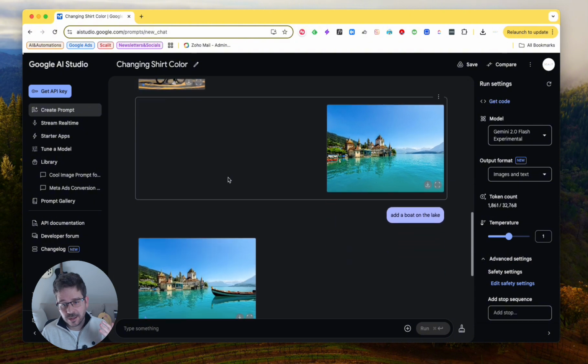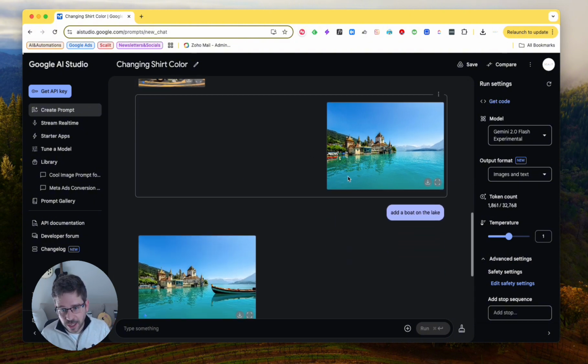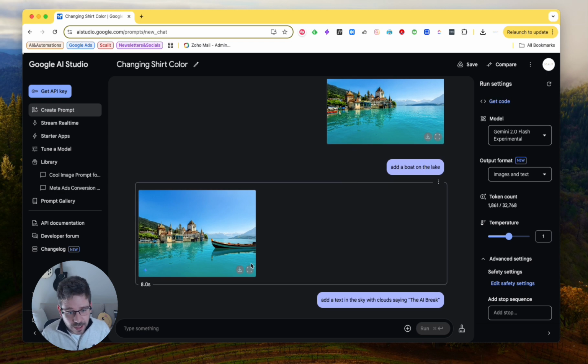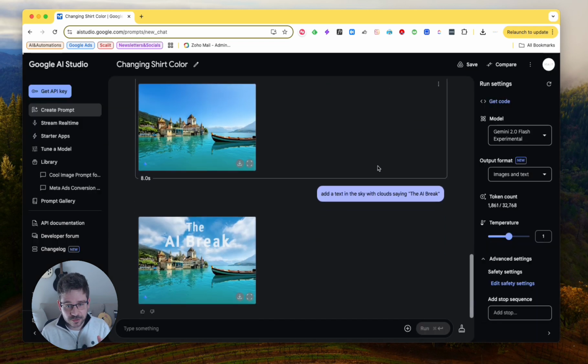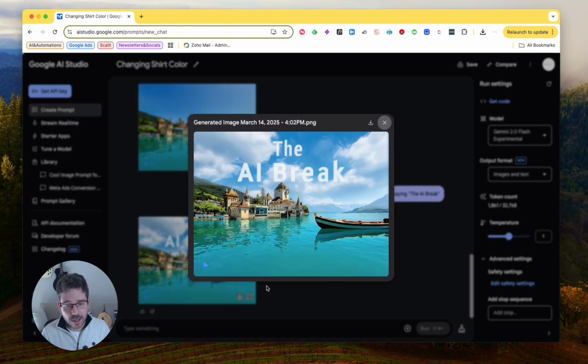And then I even added this new picture with this castle on a lake, and I said, add a boat on the lake. And you can see that it easily added a boat, and look at the shadows, it's really impressive. And then I also said, add text in the sky with the clouds saying the AI break. And so it added some clouds and it added the text.